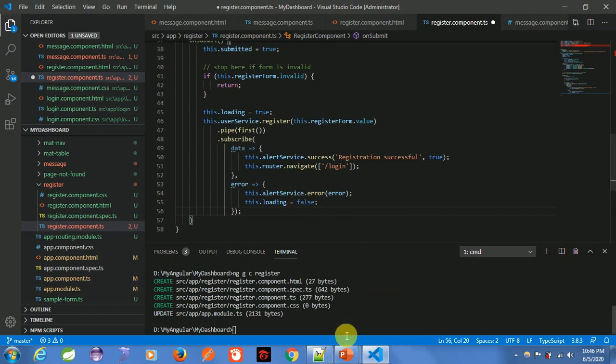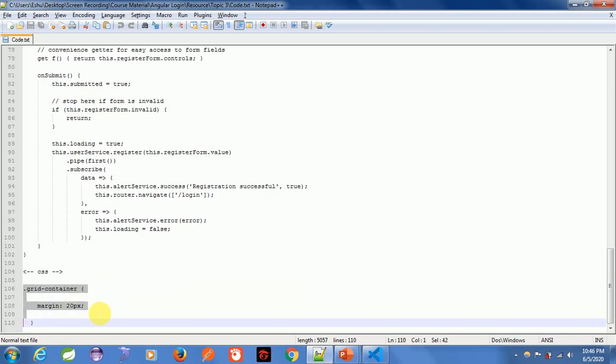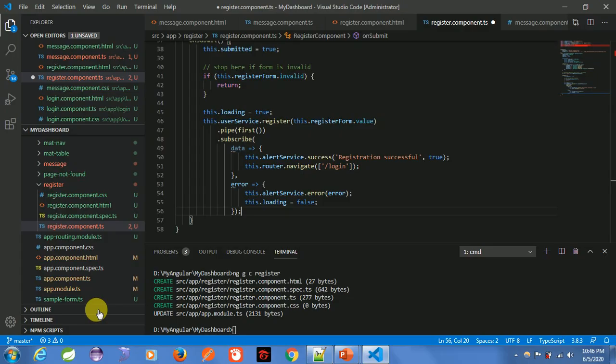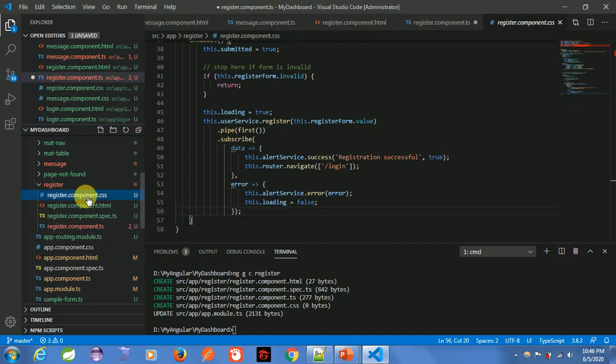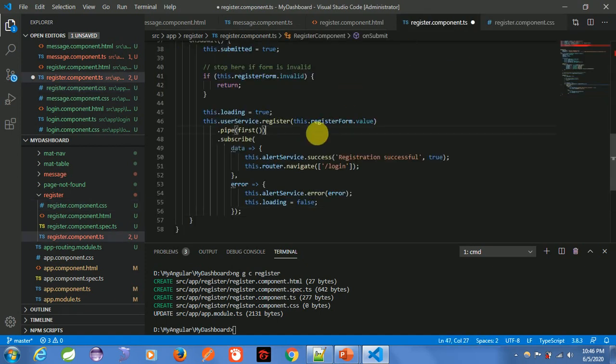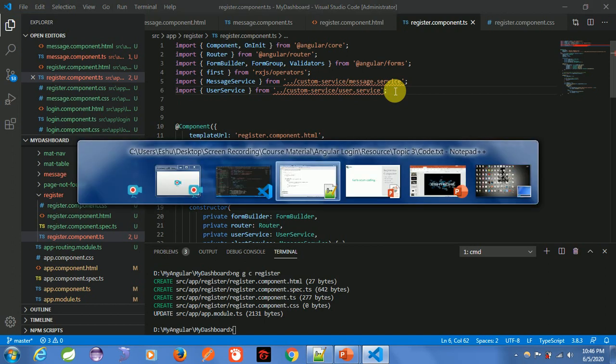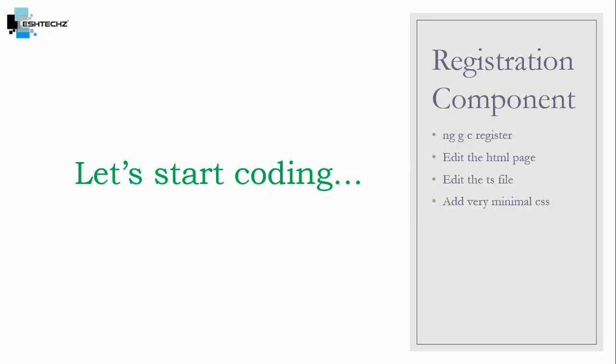Now let's just copy the CSS. Again, we are ignoring all the error messages that we are getting because we have not built these services yet. So we'll be building these services in the next tutorial. So this is it for this particular tutorial's coding part. Now let's take a look at the summary.